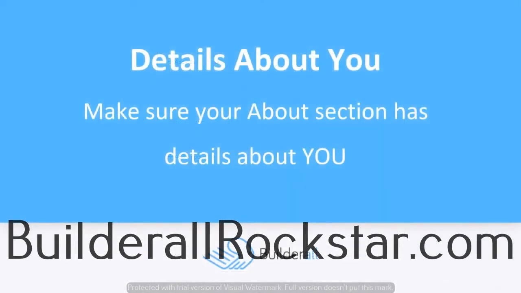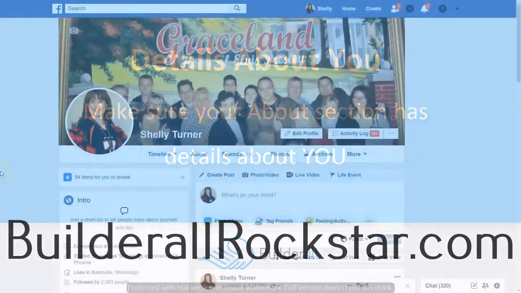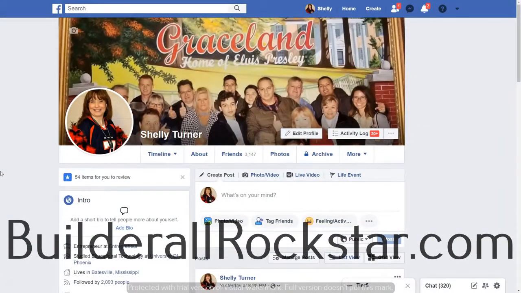So in the next area that we're going to optimize on our profile, we're going to talk about more details about ourselves. And this is an area where we get to highlight everything about us and what makes us unique. And believe me, people look at that area. So let's go ahead and jump in and see how we can talk about more details about ourselves in our profile. So here I am in my profile again, and let's go ahead and talk about how we can talk about ourselves more so people can find out about us and some of the unique stuff about us.